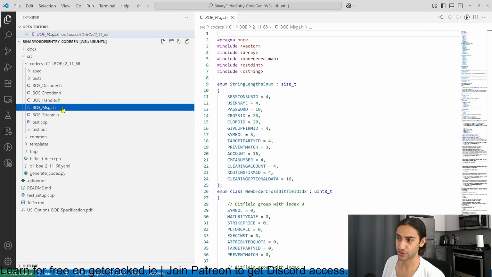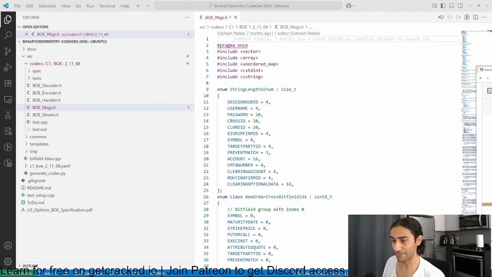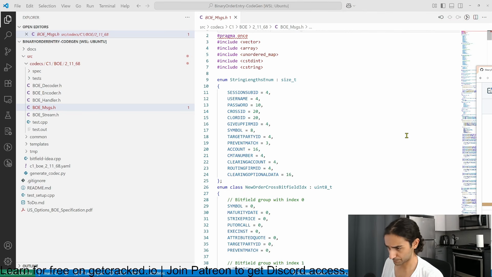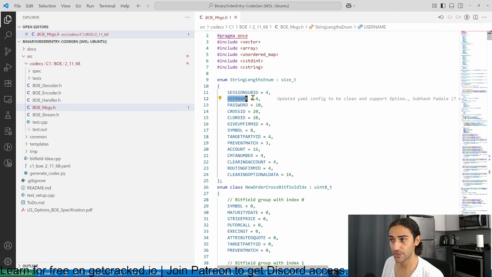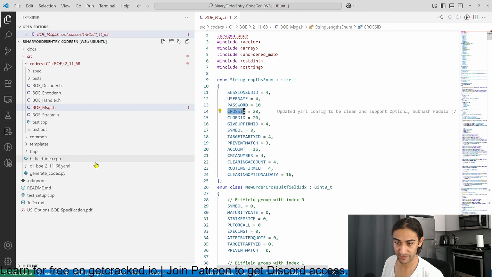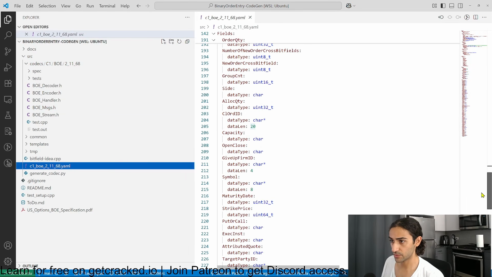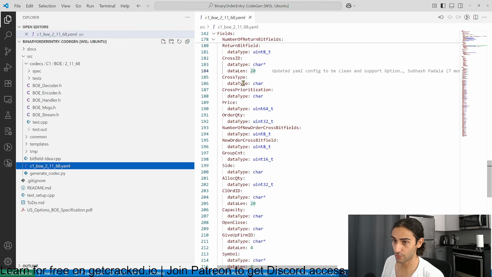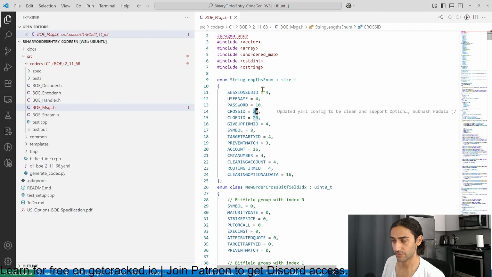Let's take a look at messages first. This is the decoded output of the messages as represented by CBOE in the specification document. So, as we can see here, we have a string length enum. So it's saying for any username string, it's going to be 4 characters, cross ID string, 20 characters, right? We saw that previously right here at the end of this YAML file. Once again, high level here. We don't need to go too crazy in depth, but the client order ID, for example, the cross ID, that length of 20 is now reflected in an enumeration, right? Length 20 for cross ID, length 20 for client order ID.